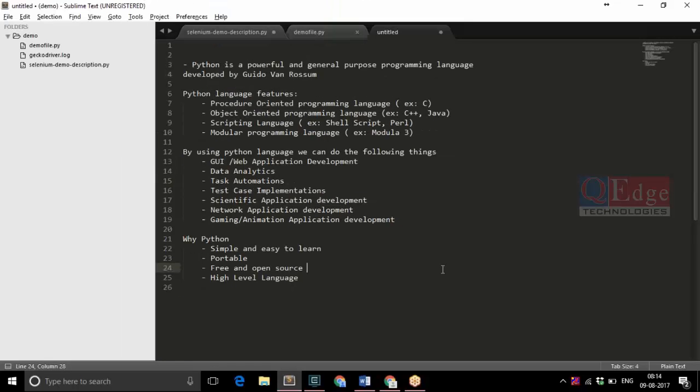Now, when we talk about Python, it's actually very powerful. It's a general purpose programming language, which has been developed by Guido van Rossum. The language features include procedure-oriented, object-oriented, scripting language, and modular programming languages.